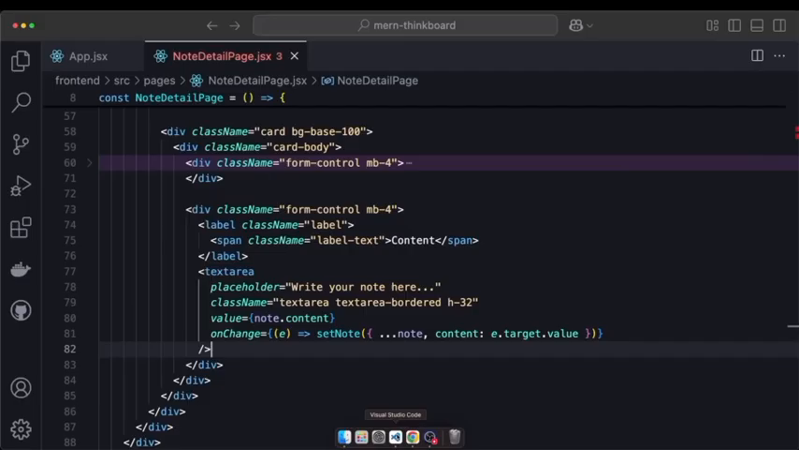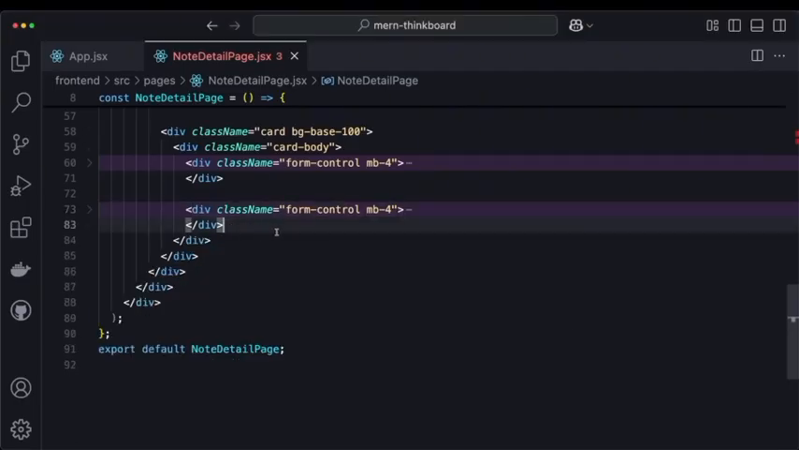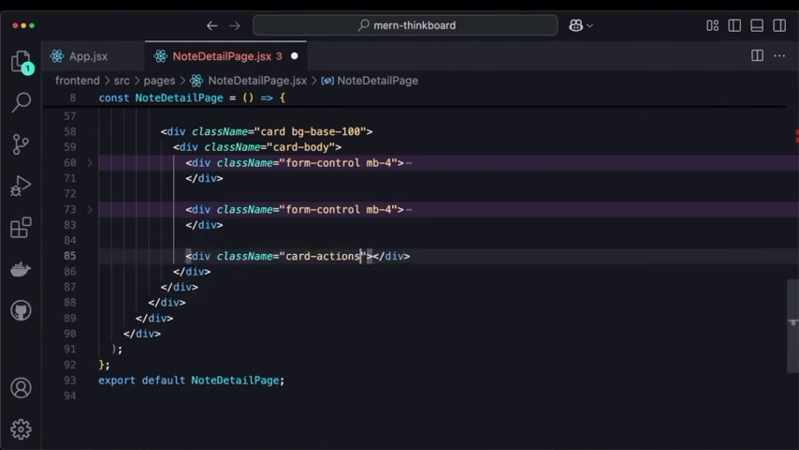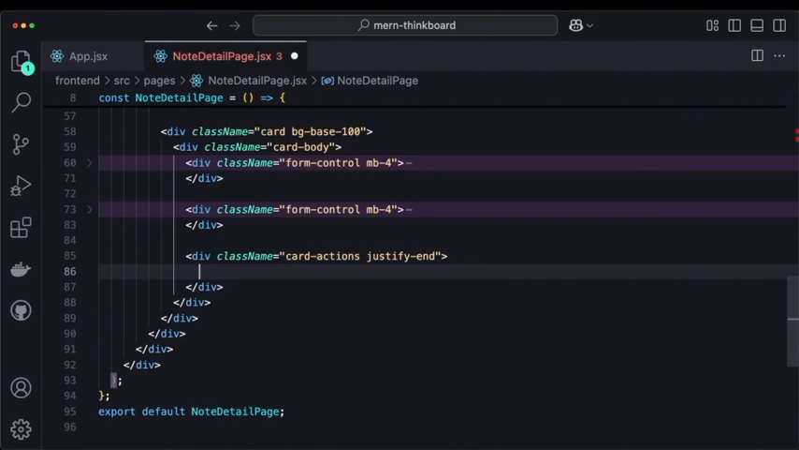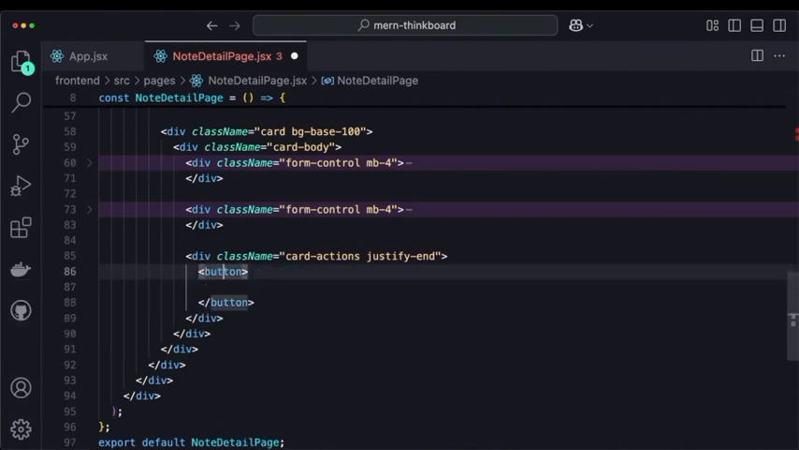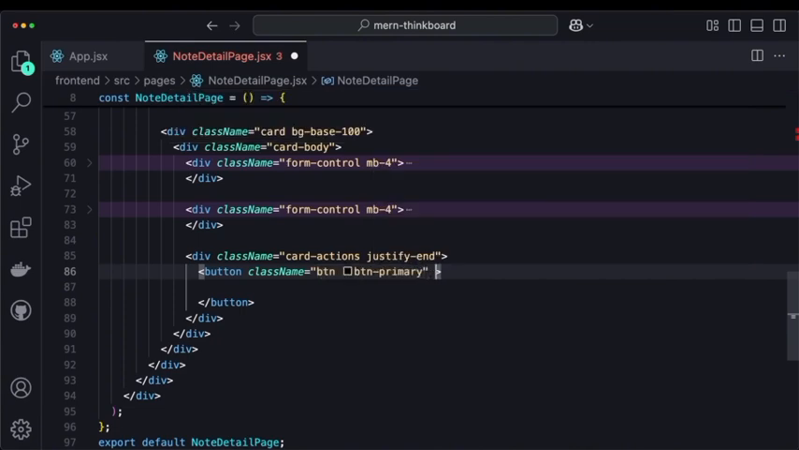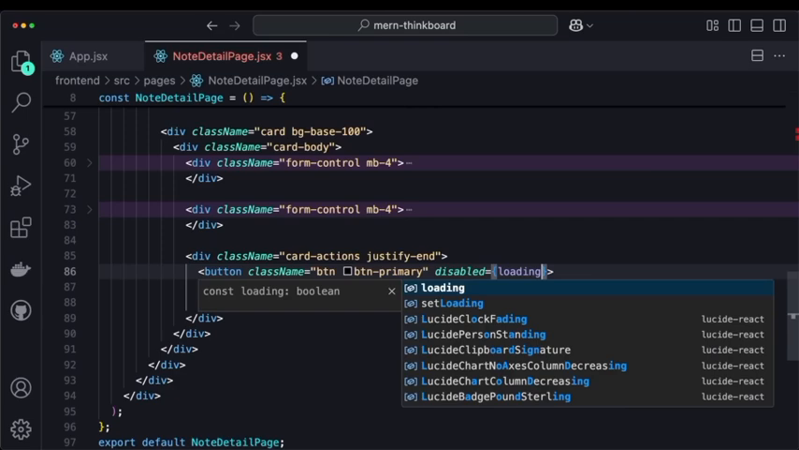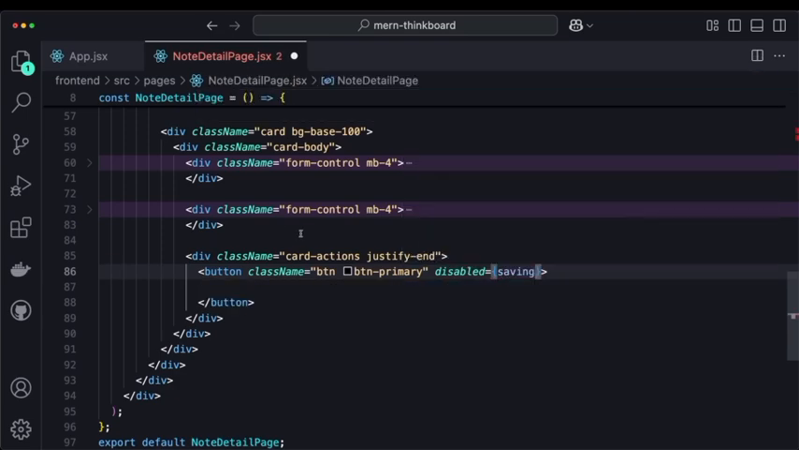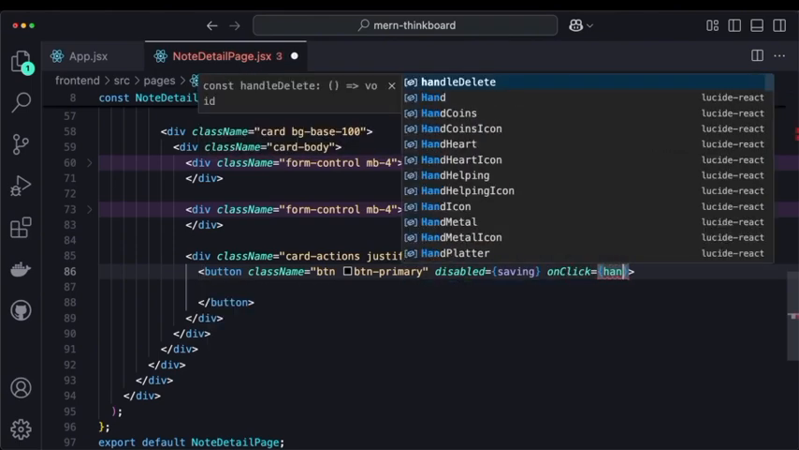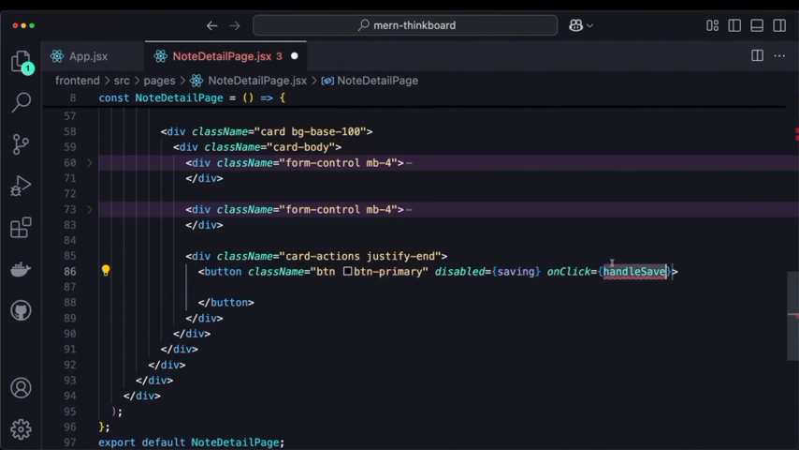Now finally, let's put the button. So shrink the form control, go ahead, create the card actions, and let's say justify end. We'll have the button with the class name of btn and btn-primary. This would be disabled if you are in the loading state, or sorry, if you are in the saving state, right? This is the state that we have created for this specifically. And then on click, we are going to call a function called handleSave. Let's try to create it.